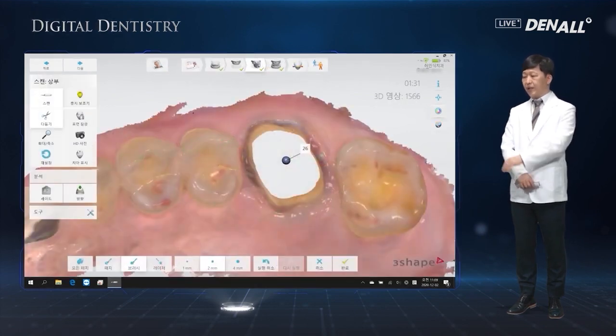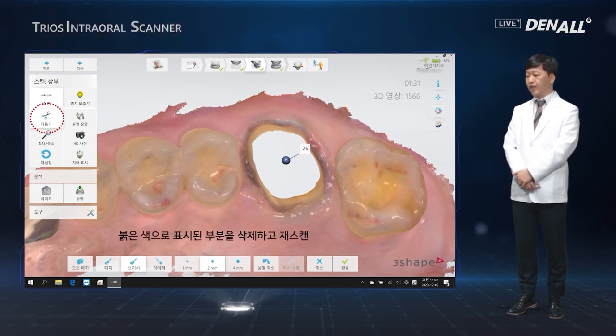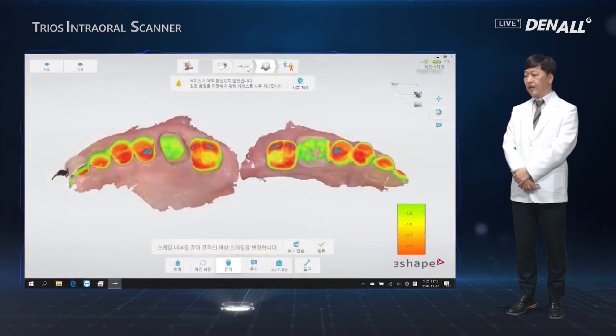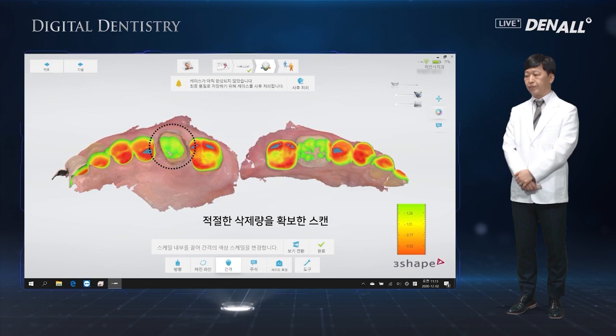If there's a deficient portion, under-reduced portions are cut off using the cut and trim menu. Red color portions are deleted and it is scanned again, then complete scanning is achieved without red colors with appropriate reduction. Then scanning is completed and you can move on to the next step.